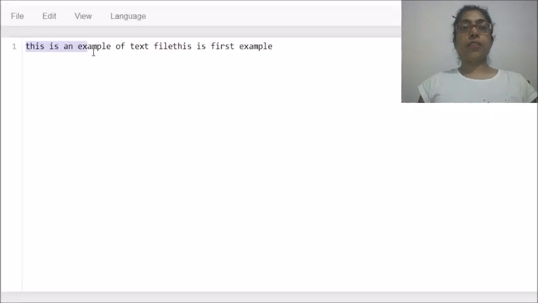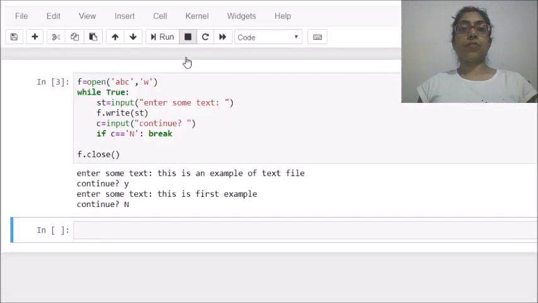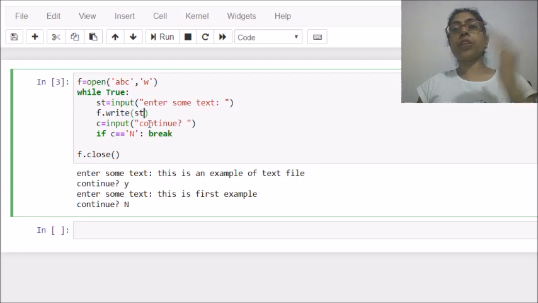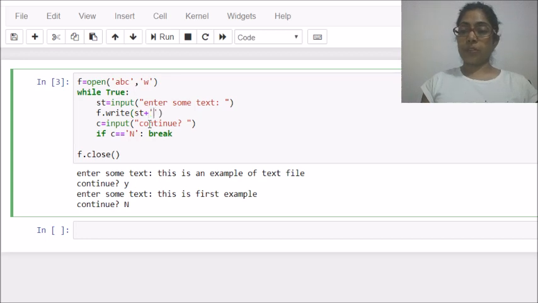You can see first it wrote the first line, that this is an example of text file, and exactly after that line it started the second input, that this is first example. It has not inputted any new line character here because this write function does not insert any new line character in the file. So if you want each line to be written in the next line, you can insert a new line character by yourself, writing it like this. This is a new line character. You all must be knowing that \n is your new line character.